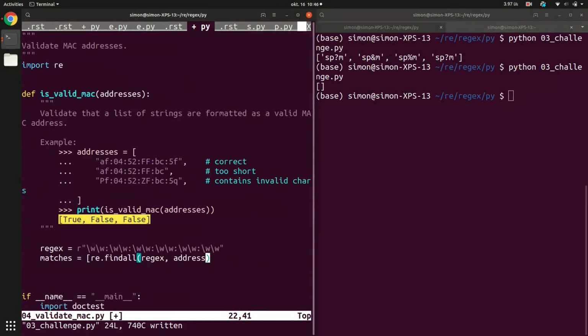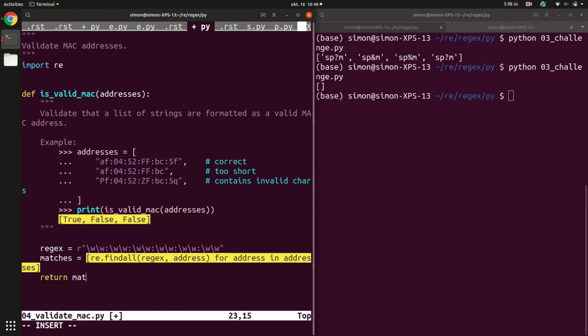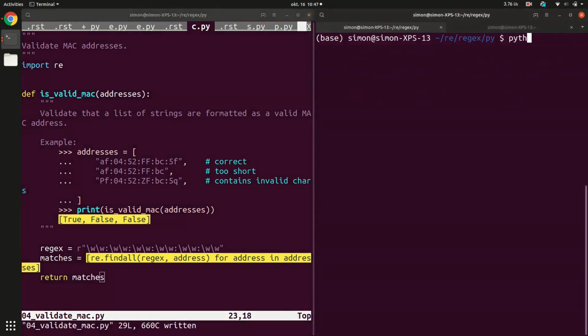Exactly that we can now use here. We're trying to find words that match that regular expression. We loop over all the addresses that we get passed in. Let's just see what we get here. This will not quite work yet, but we can at least look at the output.